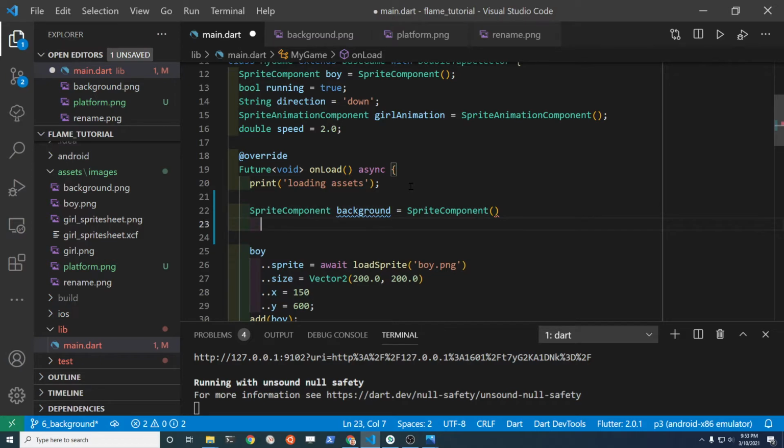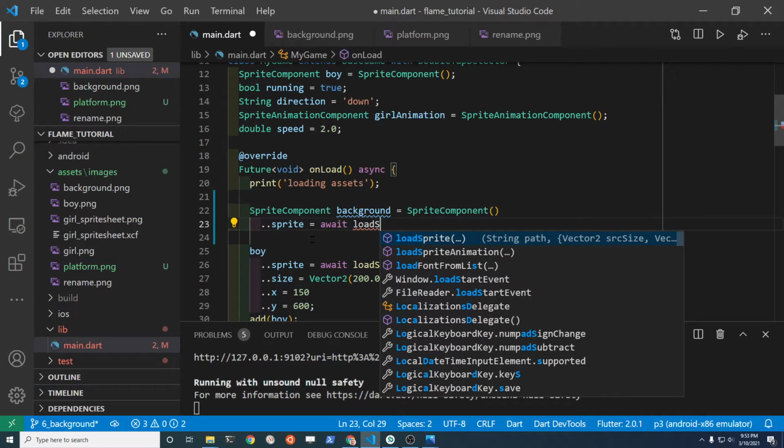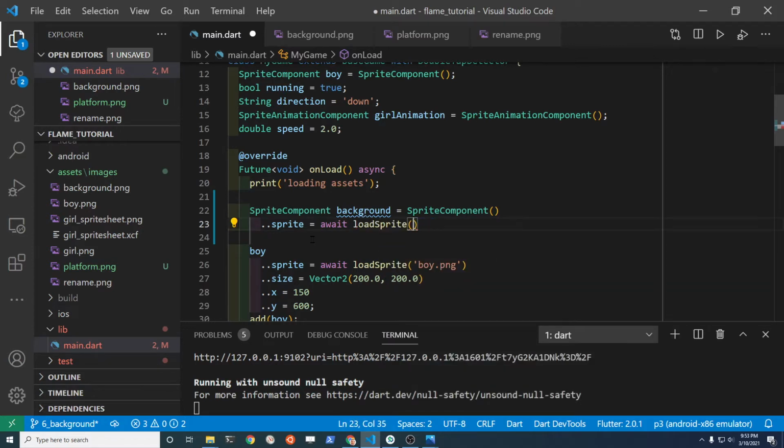We're going to use the cascade operator. This just adds another property onto the instantiated class object. So first thing we want is the sprite. And it's the name of the file. The name of the file is background.png.